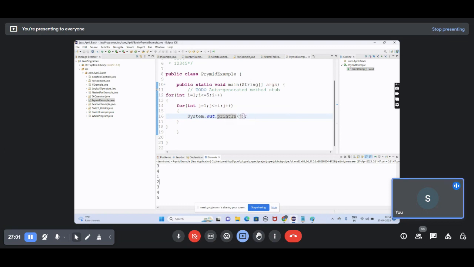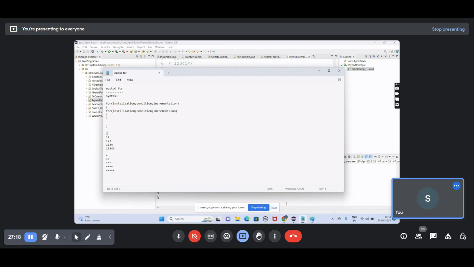Okay, so now what's the value of j? j was already 1, now j became 2. 2 less than or equal to 2, condition is true. So it will print the value 2. So already 1 was printed here, 1 is printed. Now in the next line, 1 2 was printed.